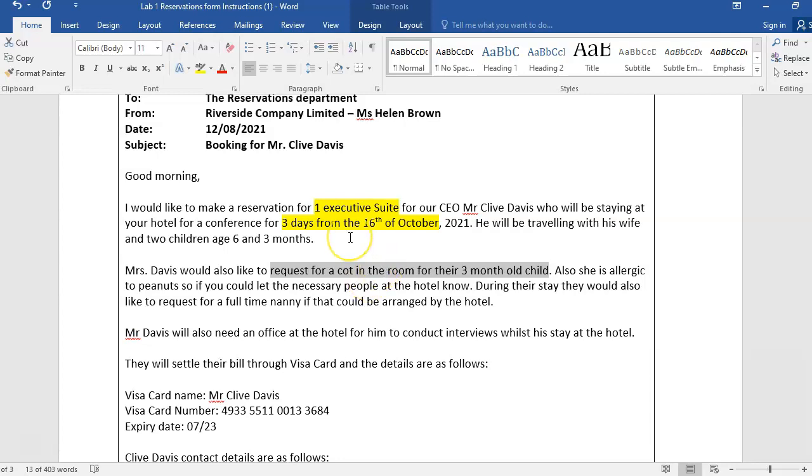These are things that are needed because prior to them arriving, the hotel needs to organize. So front office and reservation need to organize that before they turn up, before they check into the hotel. So we highlight that as a different color because that's a different request. Another request: also, she is allergic to peanuts. So if you could let the necessary people at the hotel know. Who would be the necessary people? That would be all food and beverage outlets. So you send it to the food and beverage director, and he'll disseminate that information to everybody.